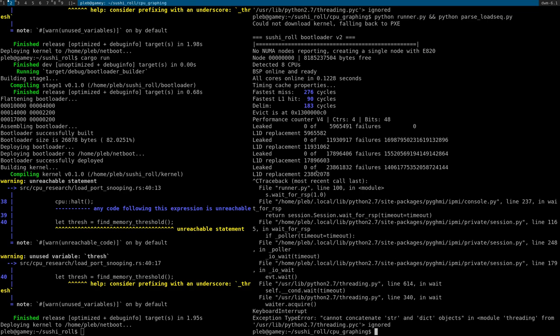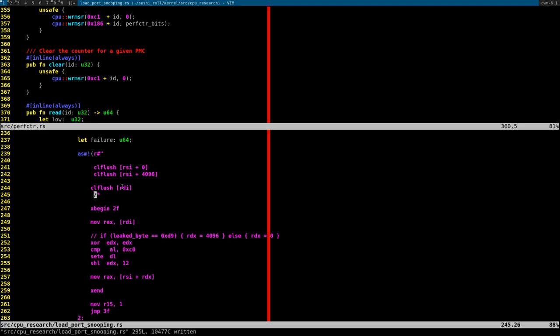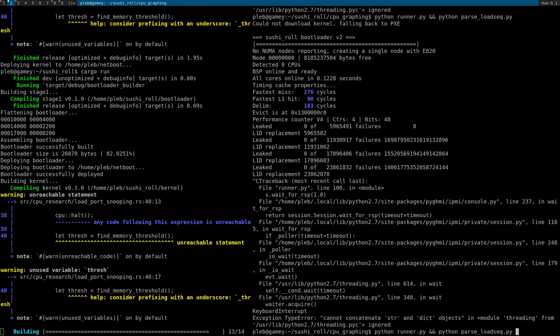Okay. So we got those L1D replacements. We shouldn't get any more on RDI because we shouldn't be doing L1D replacements through there.